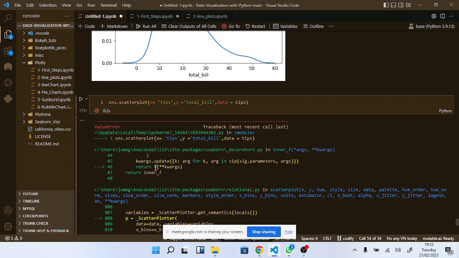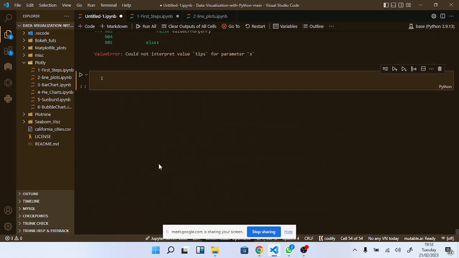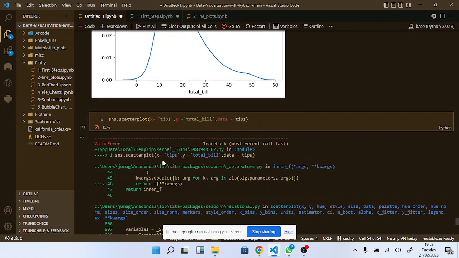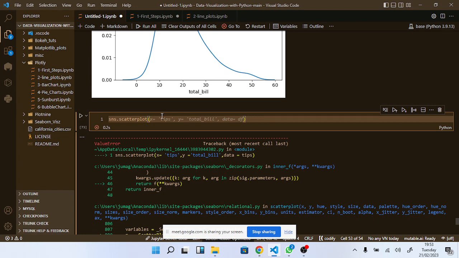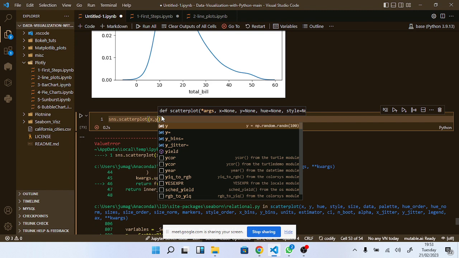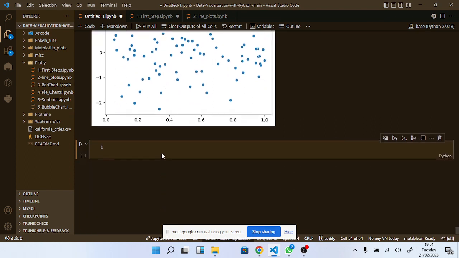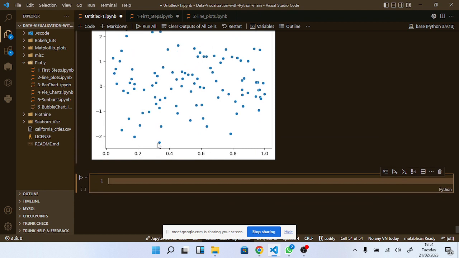Why am I having this error? Could not interpret value tips for parameter x. To make it simple, let me just remove the speech marks from the tip. Remember, I created x and y variables. Let me just try this. Look at this, this is how the scatter plot looks. I have my x here and my y here. From there, you can see the distribution of these points. Maybe this one is more scattered.